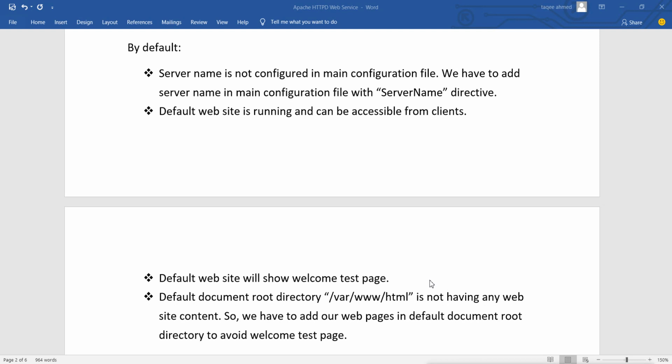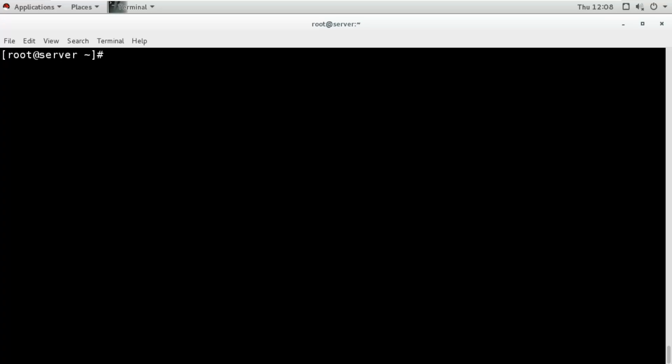So we have created this. This is my server, and I have already installed Apache.